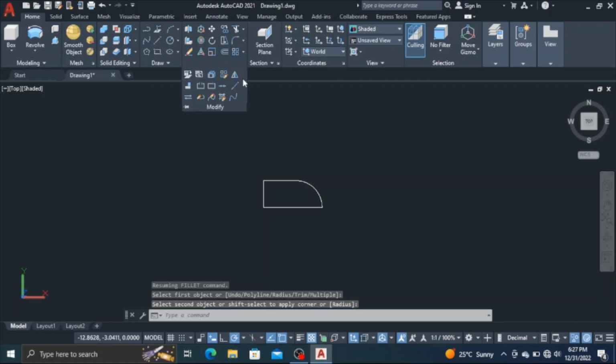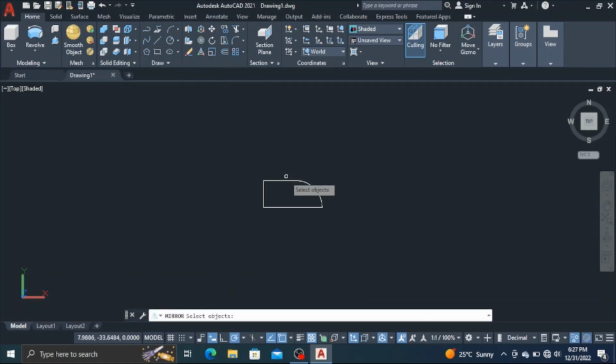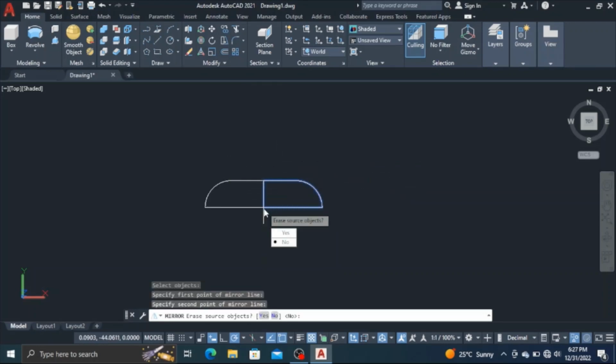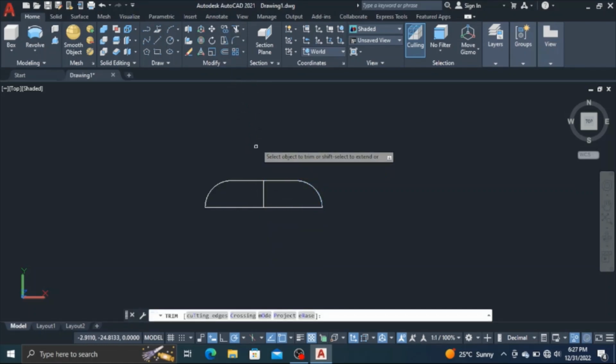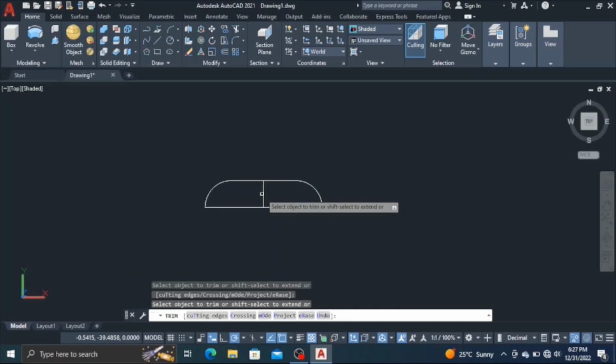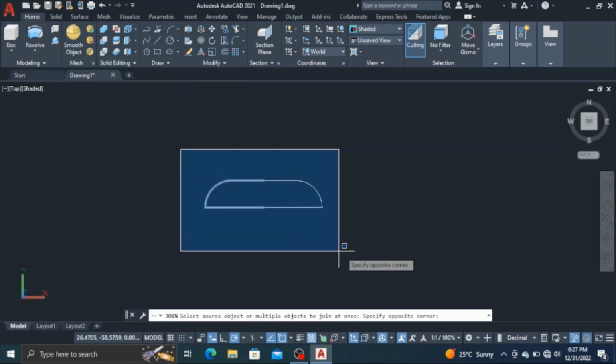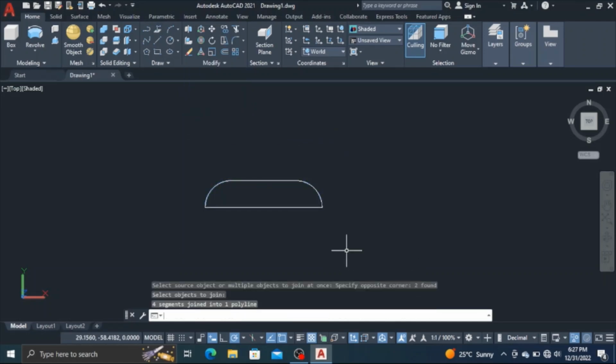Now we are going to make a mirror image of this drawing geometry. Select the geometry, press enter. Specify initial point and end point and press enter. Now go to the trim command, press enter and trim the line. Click on join command and join this whole line into a single polyline. Go to the home button.